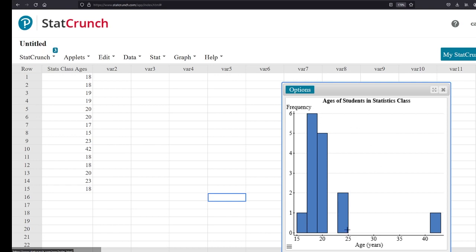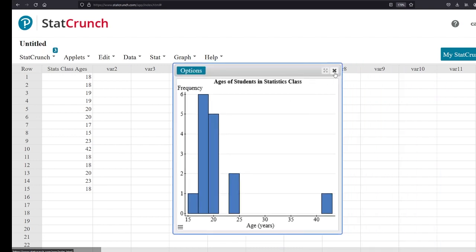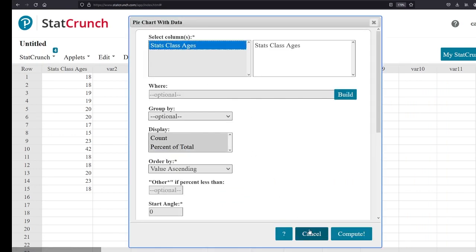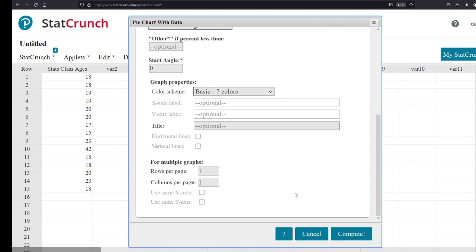So if this is the best picture that conveys the story, the information that's hidden in your data, then that's the one you should use. But see how you can easily jump around and find the one that works best for what you're trying to do. It's very easy to make all sorts of stuff. Pie charts with data. Make one of those. I'll skip the label, but again, you should always be coming down and giving it a title.